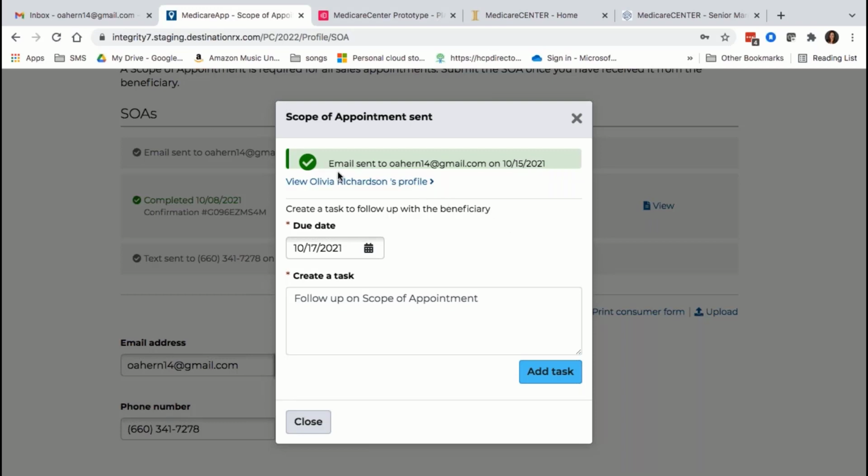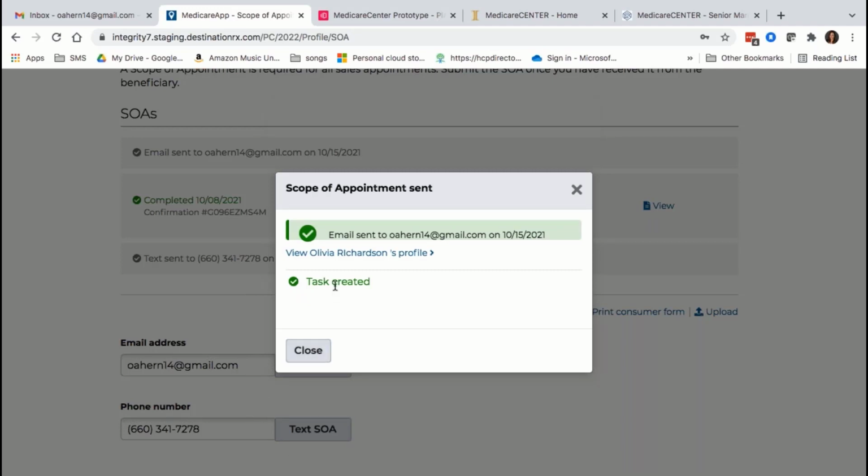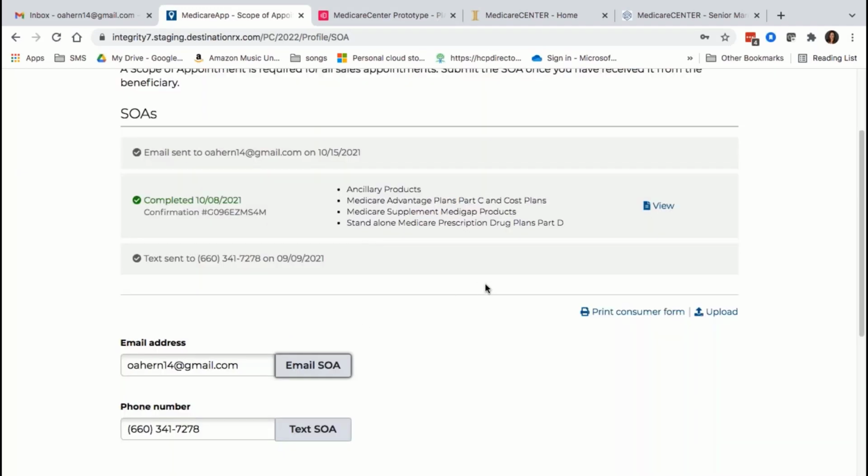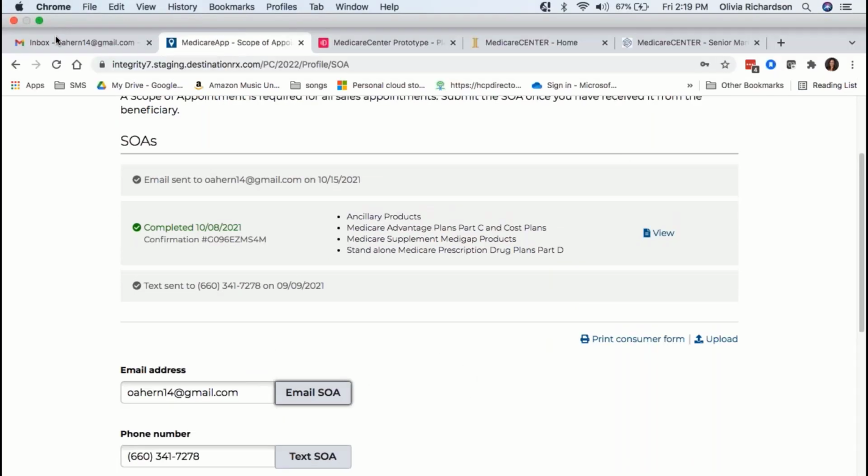Okay, so now it's letting me know that I generated an email to Olivia, the client, and that's going to have the scope of appointment. It also is now asking me if I want to set a task or a reminder about the scope of appointment. So if I wanted to, I could click add task, and it created that task. And again, that's just going to show up on my dashboard, reminding me that I need to follow up on that scope of appointment.